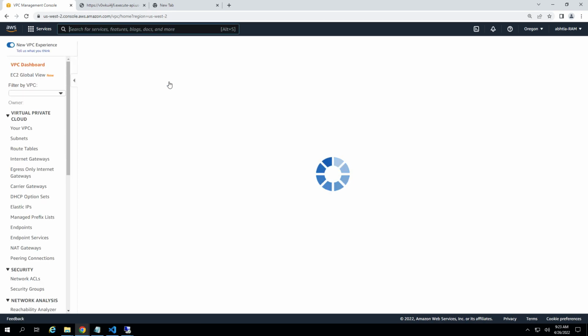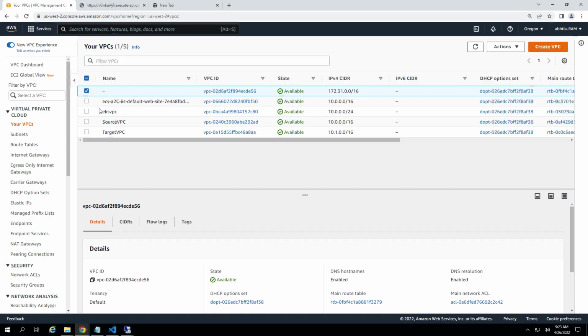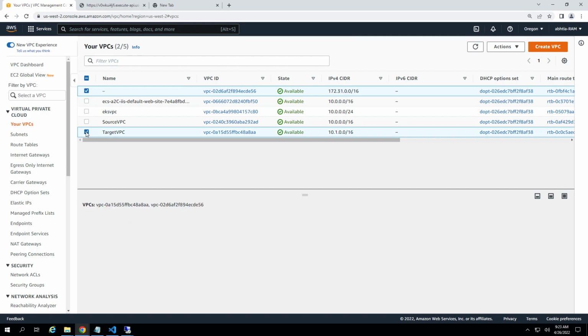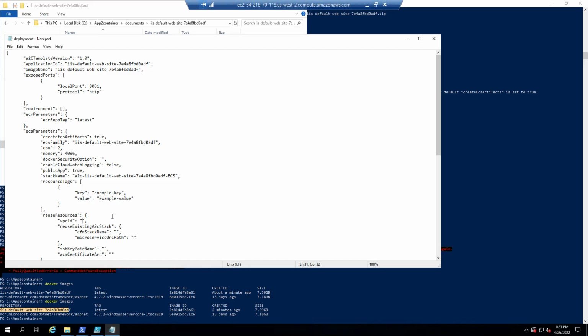Now in this account, I have 5 different VPCs. I will pick a VPC where I would like to deploy these resources. So I would like to deploy this in this target VPC. You can copy and paste the VPC ID. And let's go back to our worker machine, and you paste your VPC ID here.